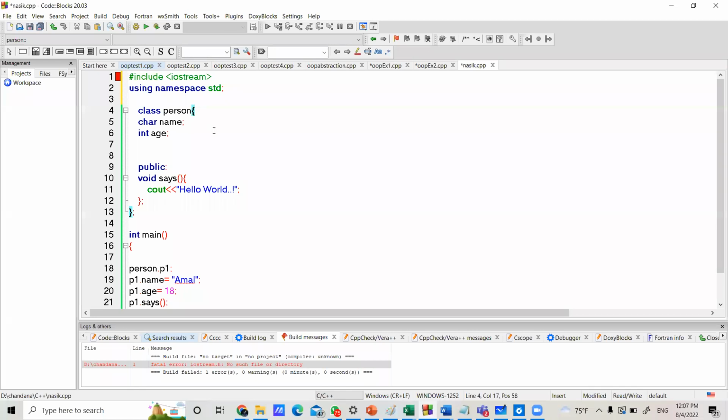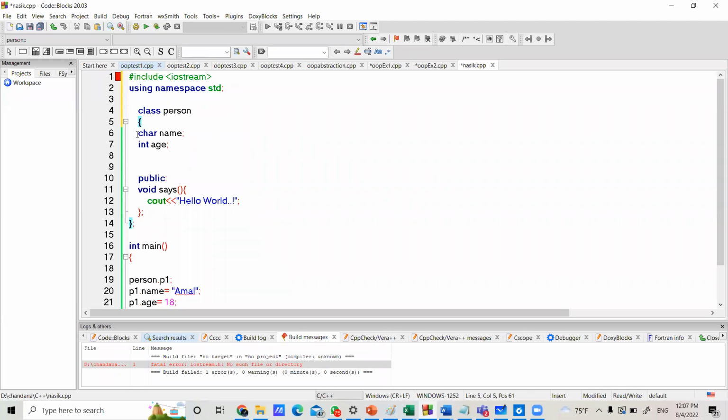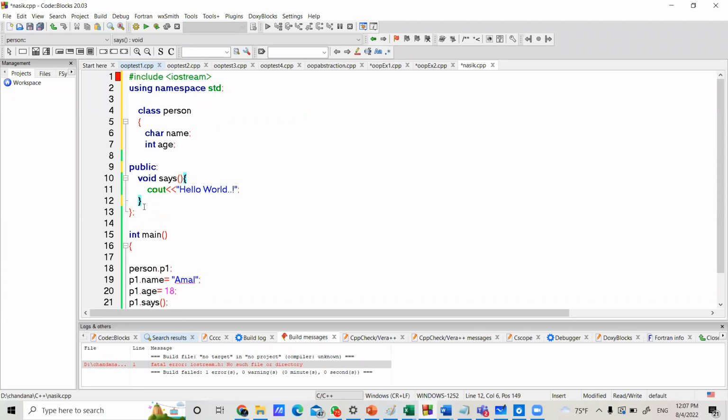Then class person, the class creation is correct. Then you define the values. You have two attributes, name and age, correctly defined. Then you have a public method, void says. The method name is says, and it outputs hello world. No need for a semicolon at the end of the method. The semicolon is needed at the end of the class. The class starts here, then the ending bracket is here, and with the ending bracket you need the semicolon.